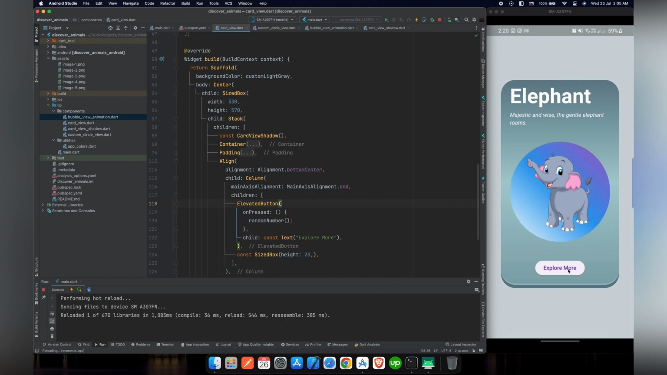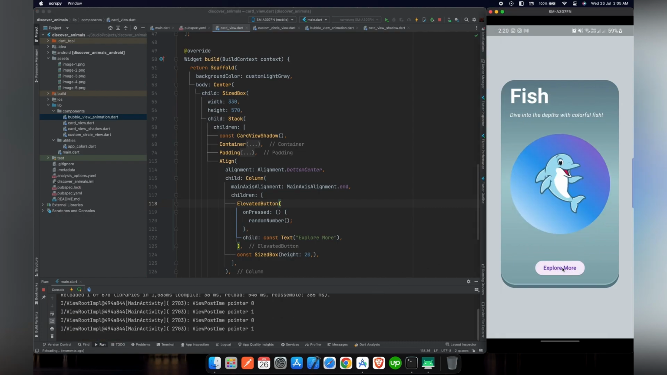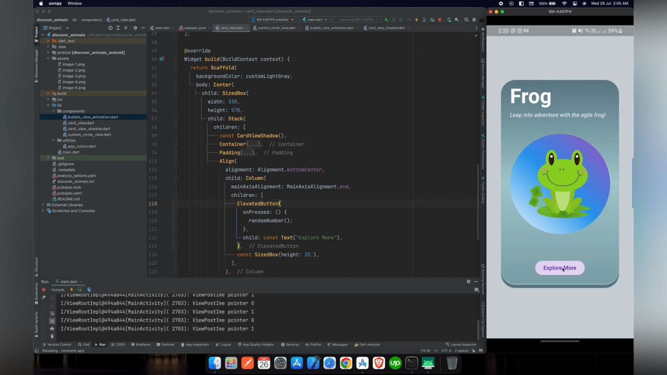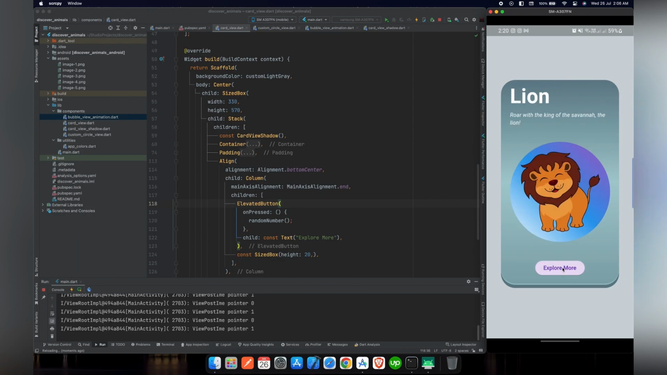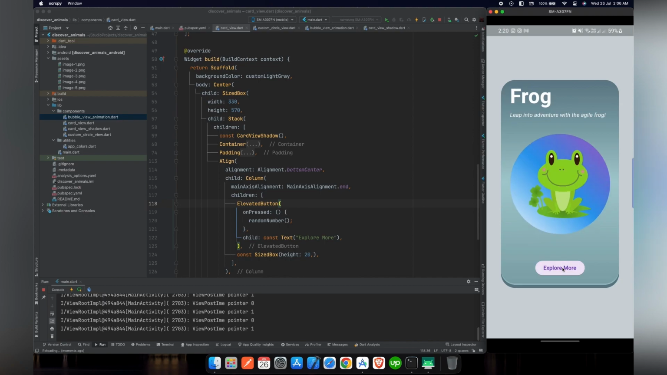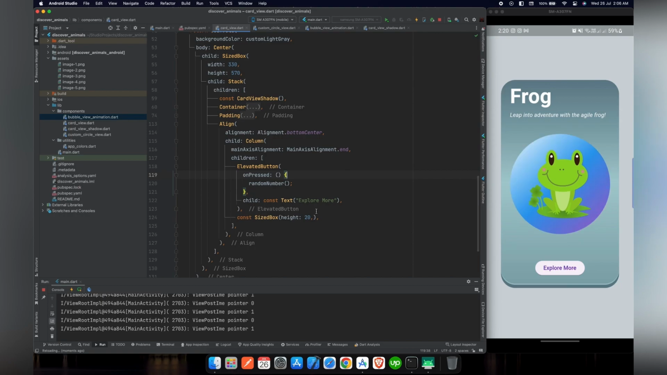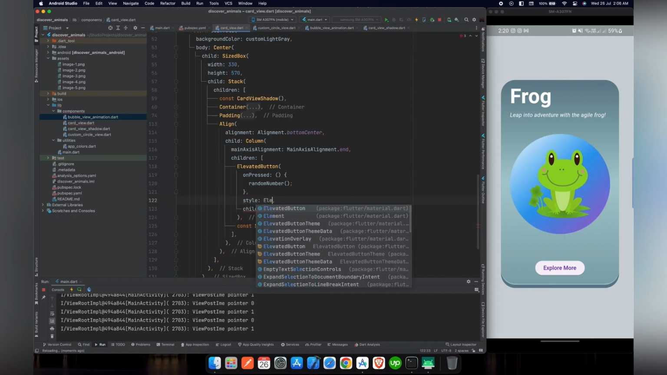So now if we reload our project and press the button, you can see that the animals are changing when we press the button. The animals are not repeating themselves because we have implemented the functionality that the animals should not repeat. Now the button is functional, so let's give some style to this button.